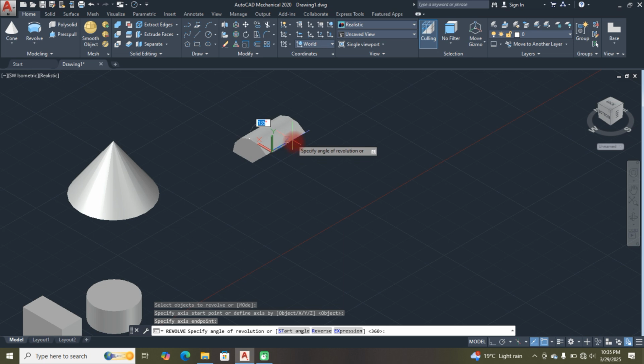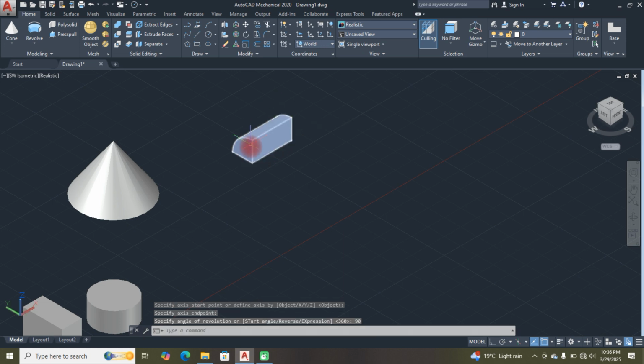Okay, so let me say I will revolve it by, let's say, 90 degrees, and so I will end up with something like this. If I enter 360, it will produce a cylinder, but the cylinder originated from the rectangle. So let me control that. Hope you have seen how to utilize the revolve command.